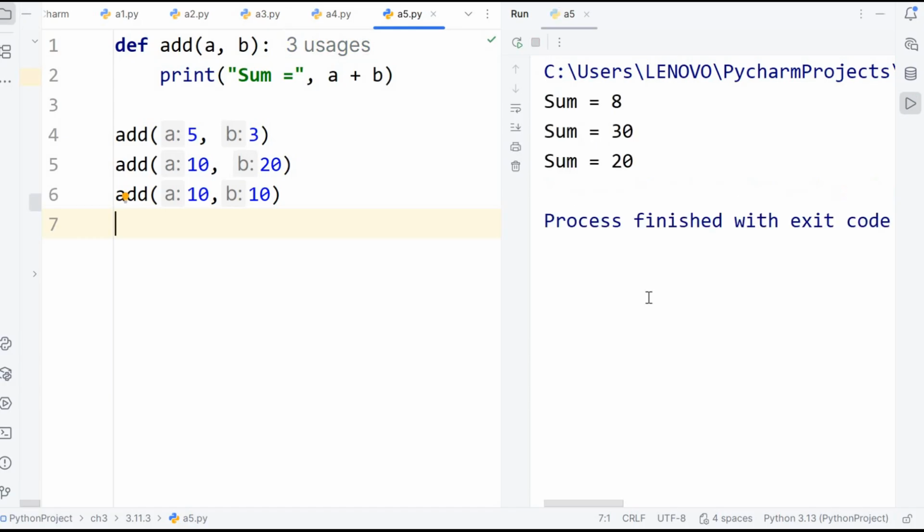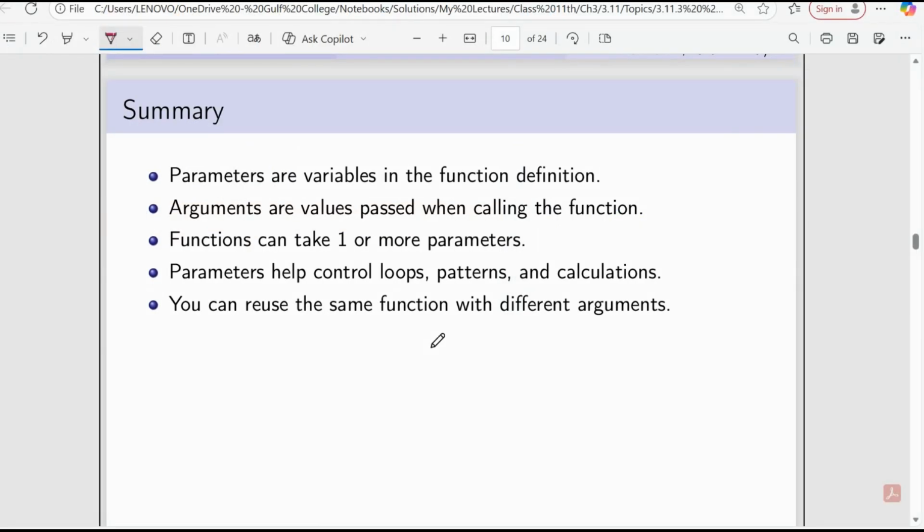They will add both and then the answer will display here: sum equal to 20. Next is the summary. Parameters are variables in the function definition.